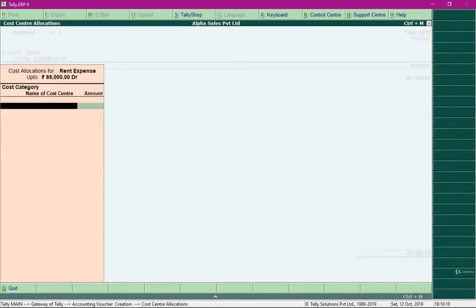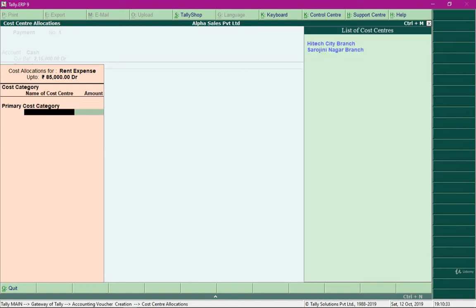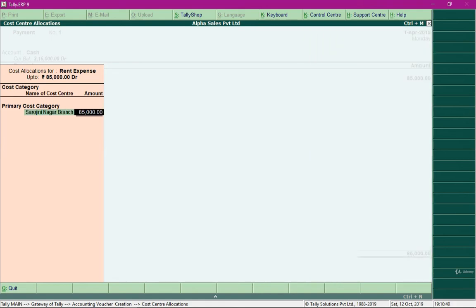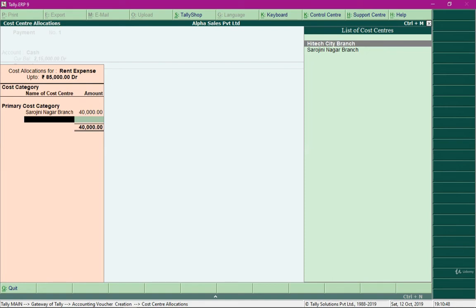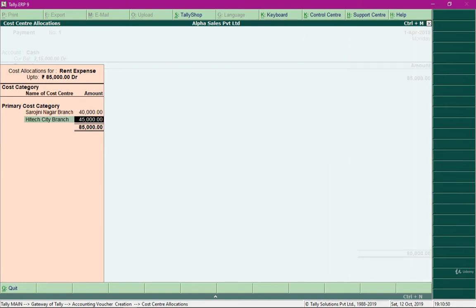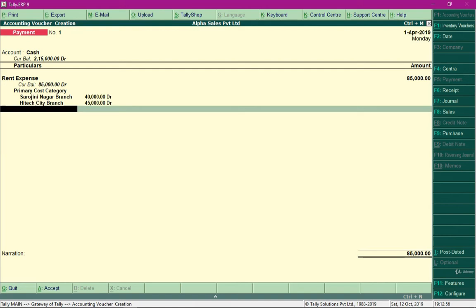Now as soon as you press the enter key, you would be asked to specify the branch for which you have made rent expense. Over here press the spacebar key and select the option primary cost category followed by selection of cost centers. Towards Sarojini Nagar branch we paid rent for rupees 40,000 and the remaining for the branch High Tech City, and press the enter key and save the entry by pressing Ctrl A.